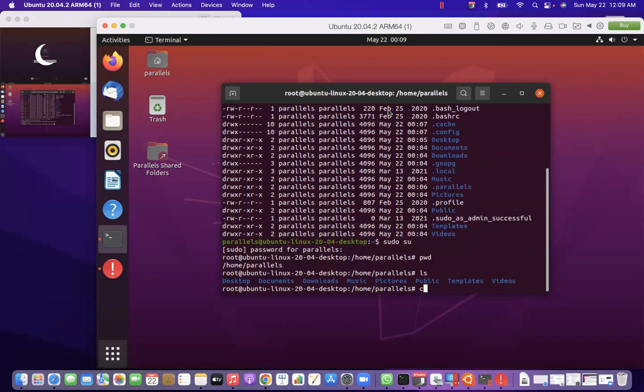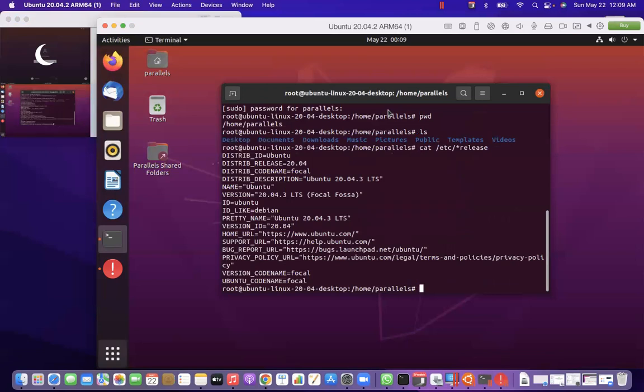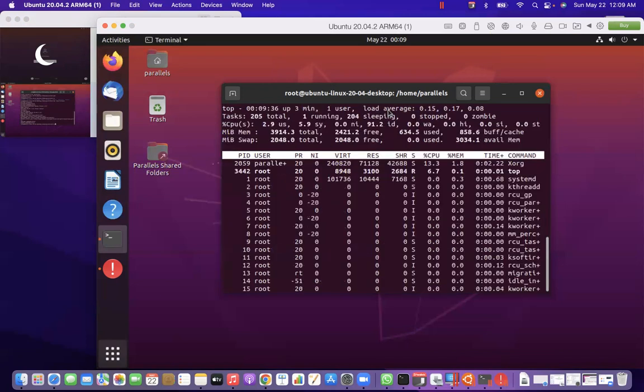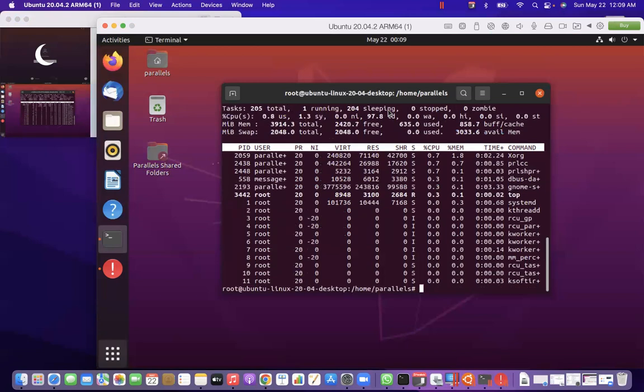ls. So if I want to check the OS version, etc, or cat release. See, it tells you Ubuntu 20.04. If I do the top command, it shows me everything. If I want to kill this, I do a Control C, I kill it.